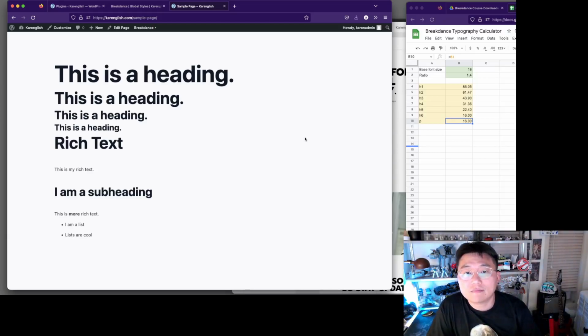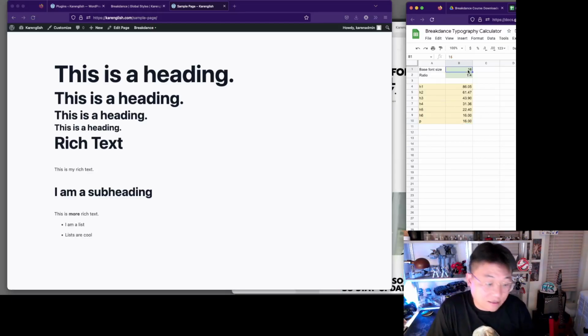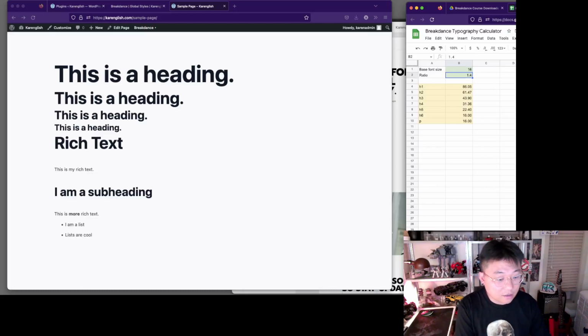Now, in digital, we can't do that. Well, we can, but in Breakdance it doesn't do that. So we're gonna have to figure something else out. All right. So just letting you know, this is how you calculate things. All right. So you can put in 20, and you get a totally different set of numbers like that, right? Or you can put in like 1.2, you get a totally different set of numbers, right?